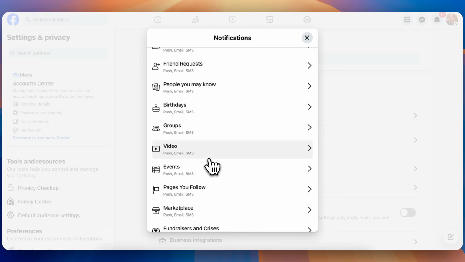So a lot of people disabled video notifications, but if you do that, you are also disabling Facebook Live. So you do have to make sure that the video notifications, whether it's push, email, or SMS, are enabled in order to get the notifications from Facebook Live groups.